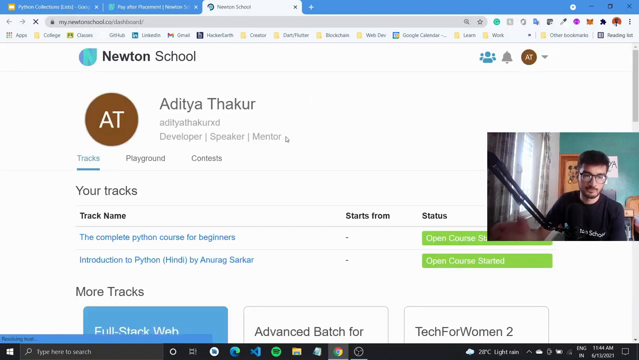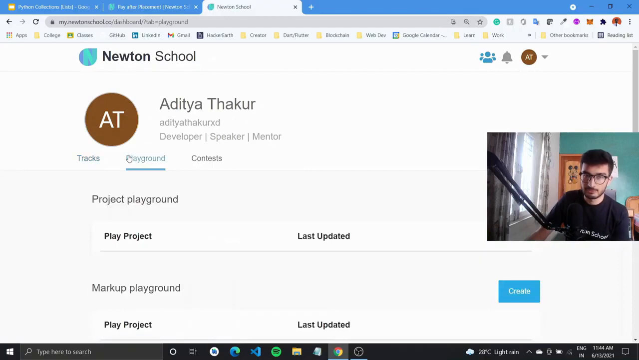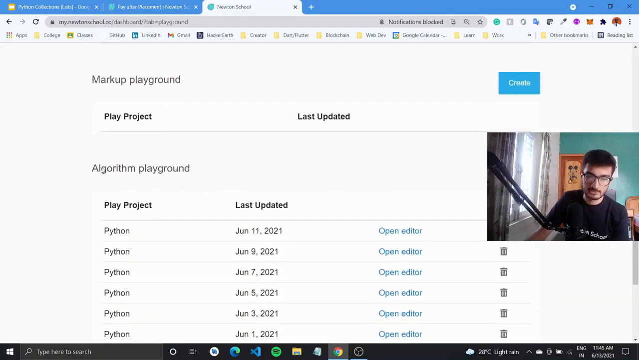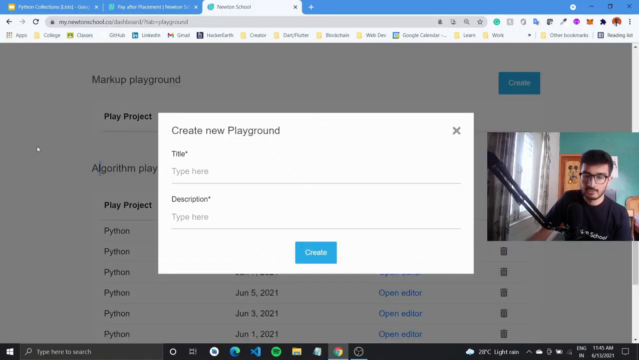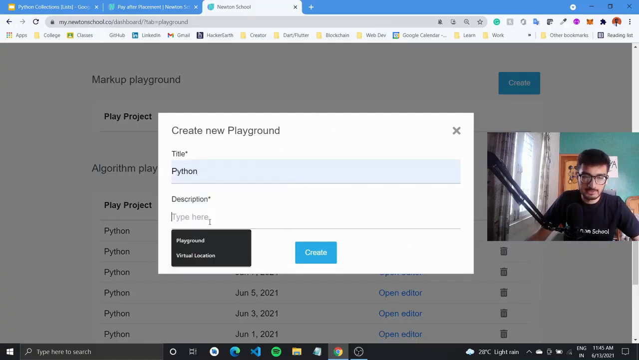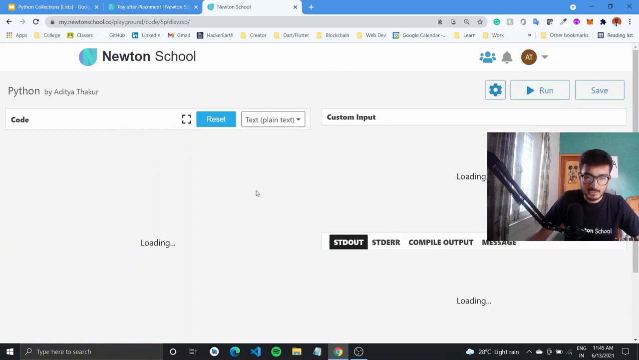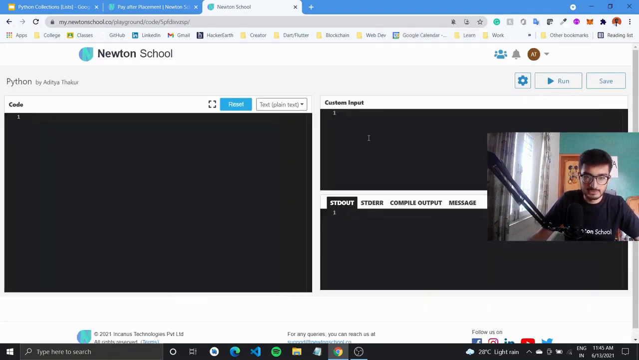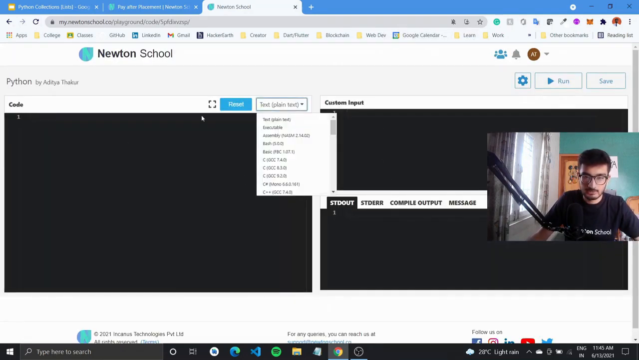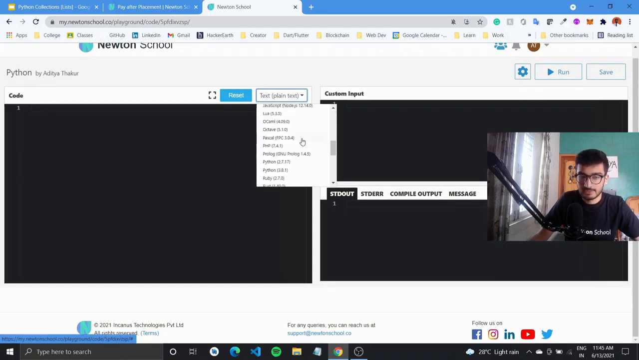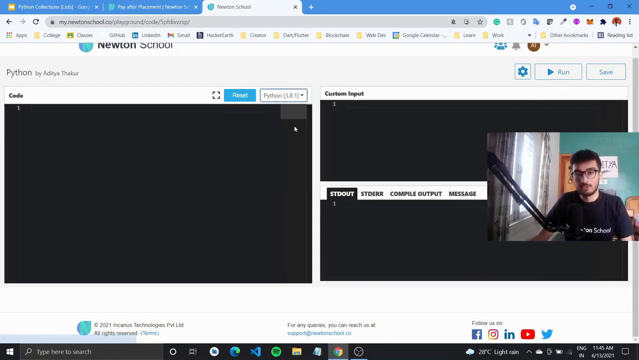And here on the profile, you'll have the playground section. We'll go over to the playground and go down to algorithm playground. You can open an existing one, or you can quickly create a new one, give it a title and a description. I'll do one quickly. So you'll have this code section, the custom input and the output. Quickly select the compiler that we would be working with. I would be using Python 3, and let's write some code.